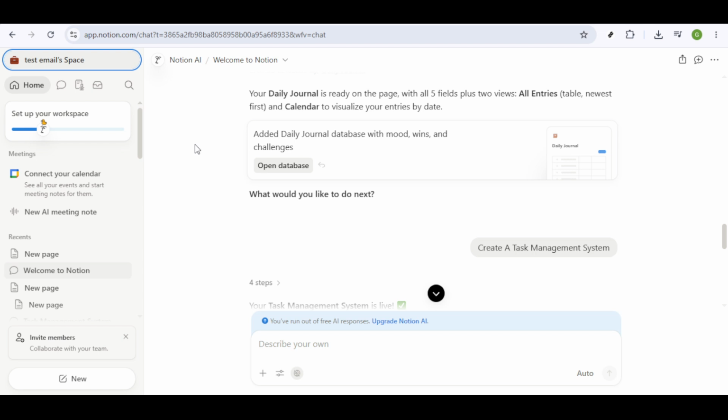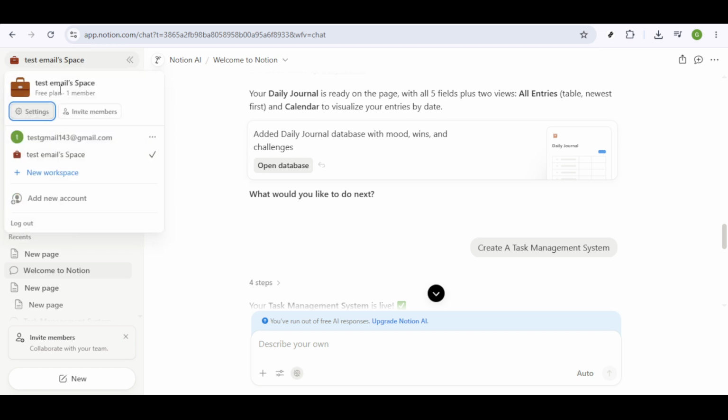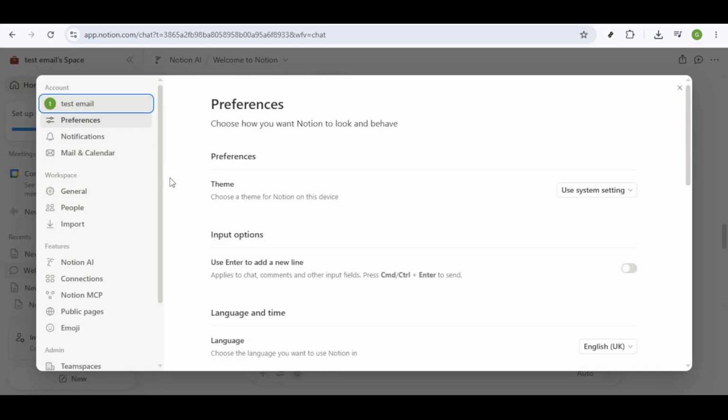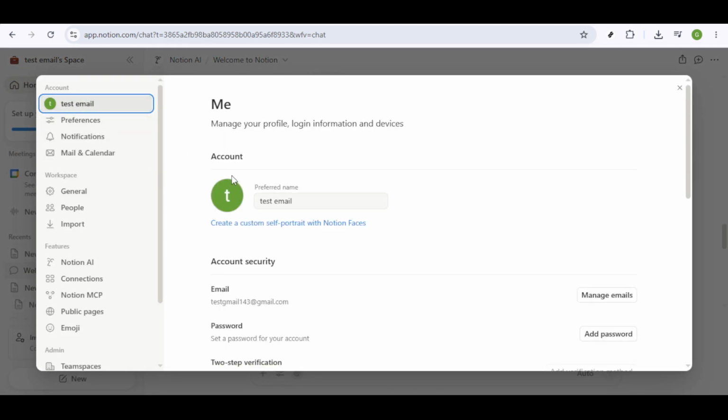Once you've got Notion open on your screen, take a look at the left sidebar. Here, you'll find the name of your workspace displayed prominently. It might be your name, your company's name, or any other unique identifier you've set up. Adjacent to this workspace name, there's usually a small down arrow icon. This is your gateway to a variety of settings.